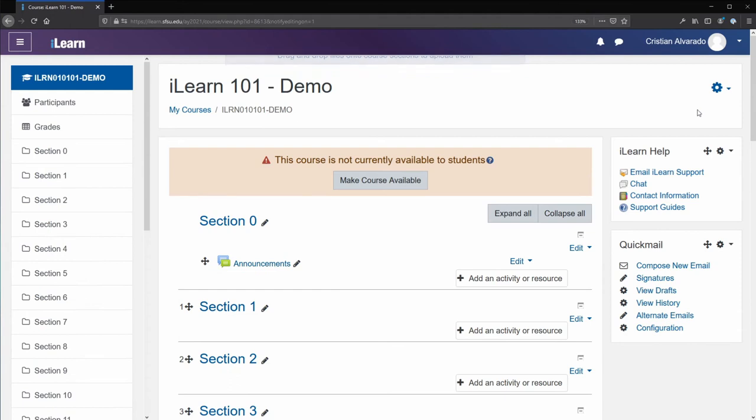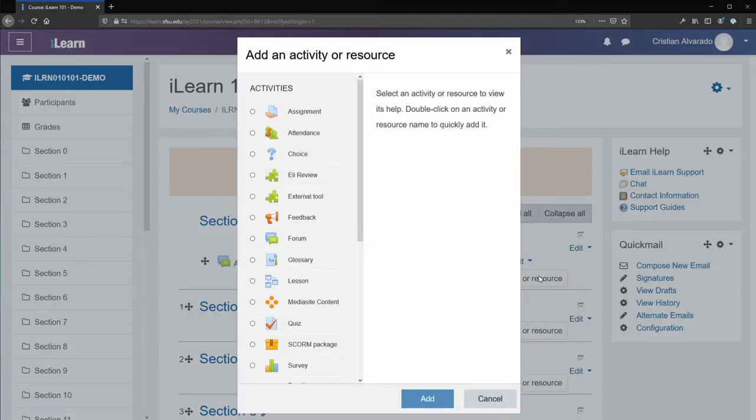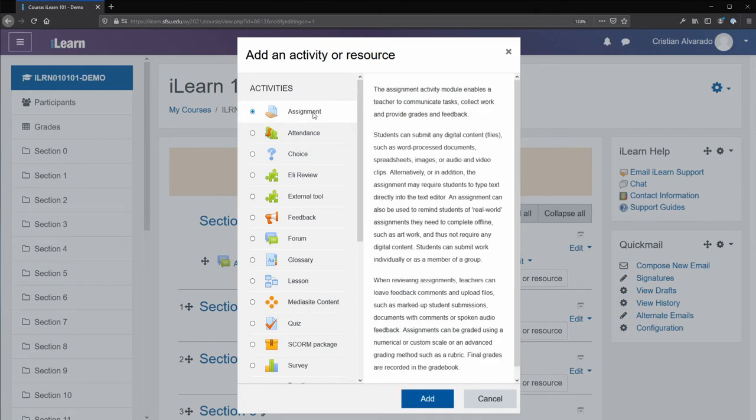When editing is turned on, a variety of icons and buttons appear on the course page. Each of the sections has an Add an Activity or Resource button. Selecting the button will pull up the Activity Chooser, which lets you select which activity or resource you want to add. Selecting an activity or resource will show you a brief description of what the activity is along the right side. Once you know which activity or resource you want to add, choose it and select Add at the bottom.